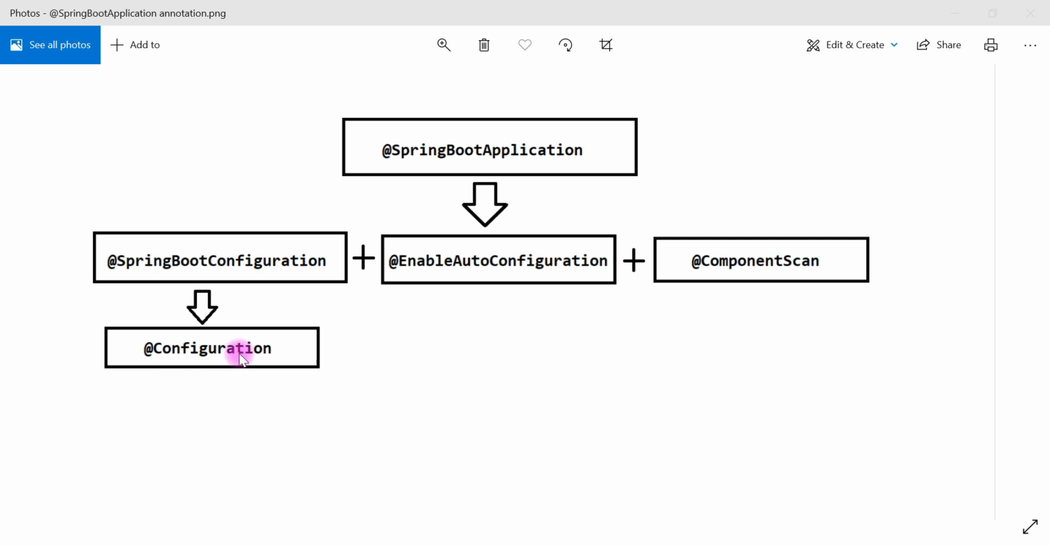Alright, once we understood @Configuration annotation, @EnableAutoConfiguration annotation, and @ComponentScan annotation, let's go back to @SpringBootApplication annotation. As we know, @SpringBootApplication annotation is a combination of these three annotations. So instead of using these three annotations, we can use this single annotation, that is @SpringBootApplication. That's why whenever we create a Spring Boot application using Spring Initializr, by default Spring Boot will add this annotation to the starter class or Spring Boot entry point class. So this single annotation will do the purpose of these three annotations.